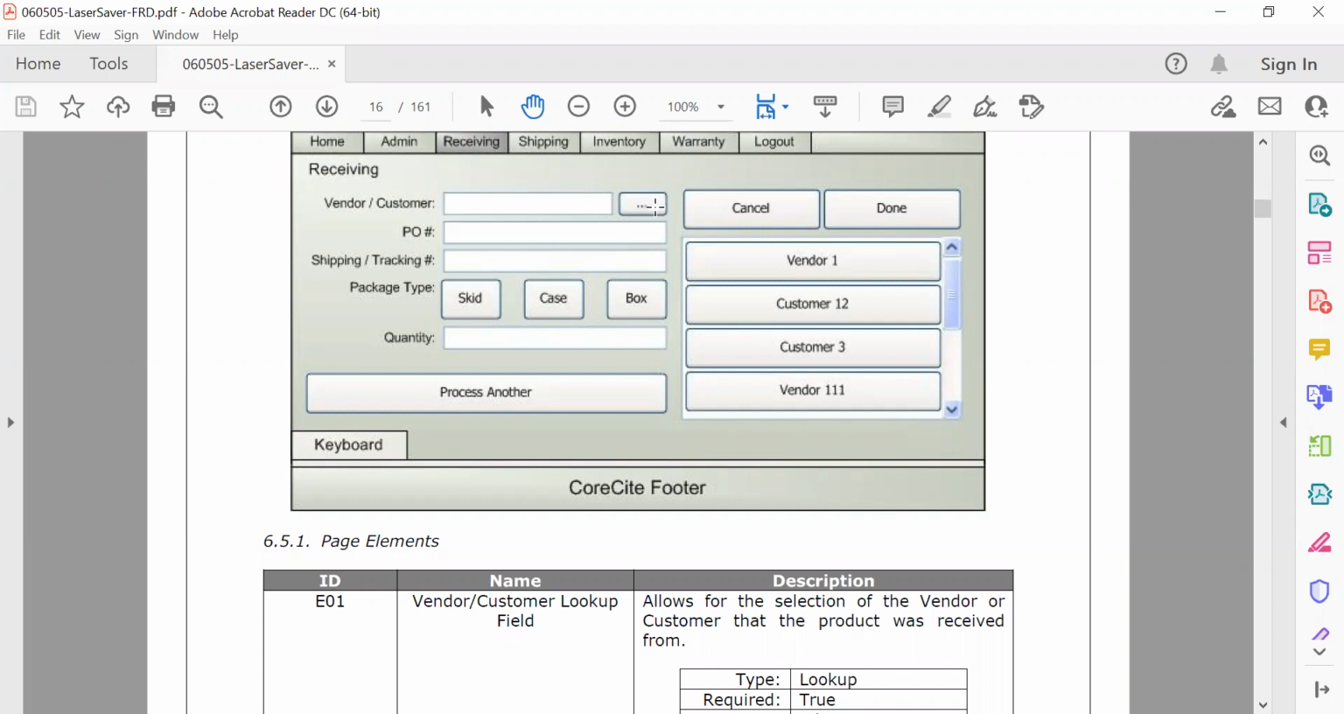So when we click on these 3 dots, after clicking on the 3 dots, this list will get displayed on the screen. And out of those, we have to choose one. That's the process, right?